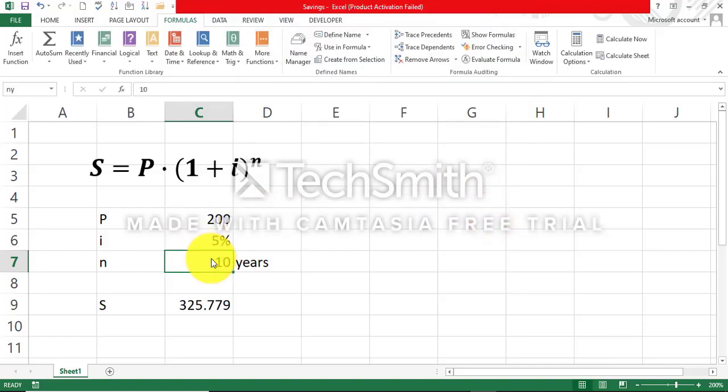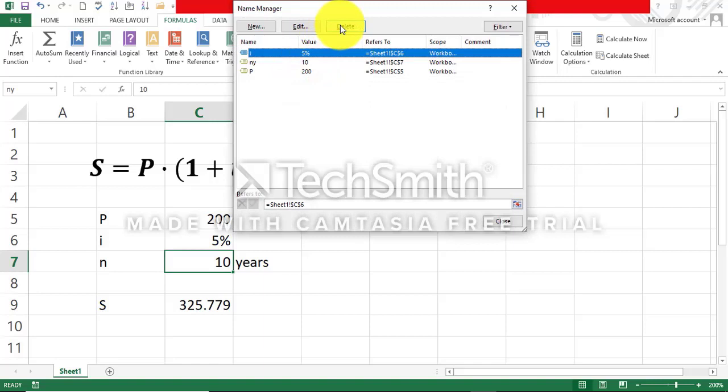I'm going to actually change this back to N. I'm going to go to the Name Manager, and I'm going to delete the names. You can hold down the Shift key, click on the last one, and I'm just going to delete these. And I'm going to close.